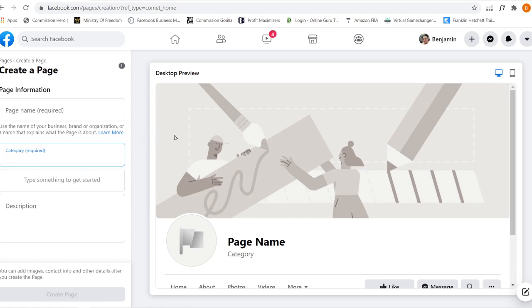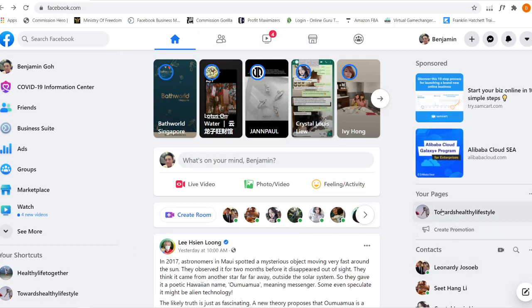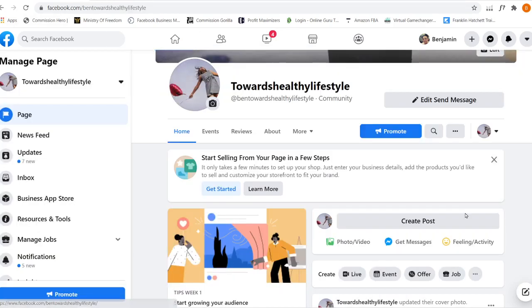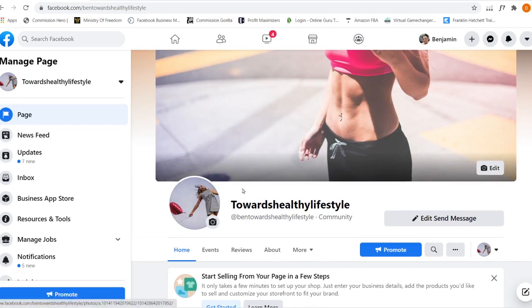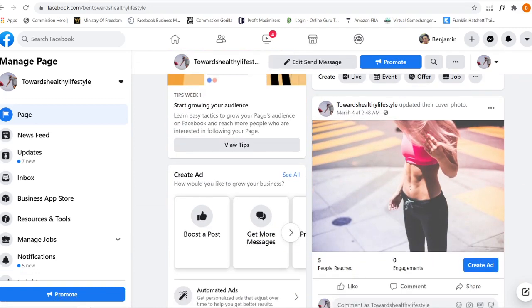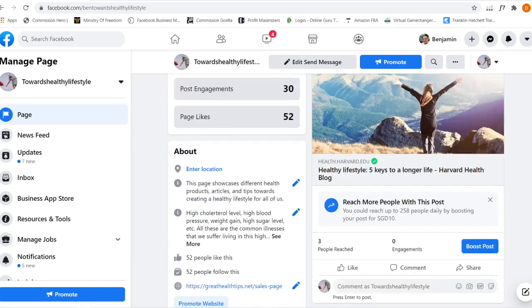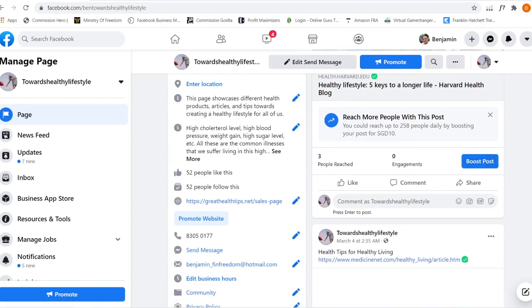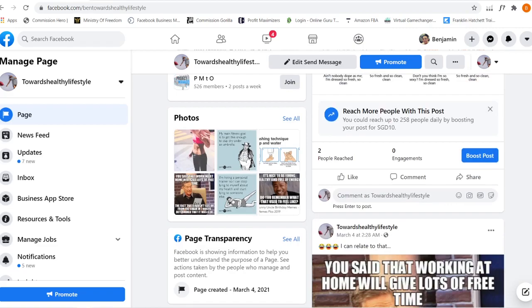then you hit create page. I'm not going to create any new page here, but I will share with you my personal page. I have this page called Towards Healthy Lifestyle. This is the main Facebook cover. This is the profile. These are some of the posts that I have uploaded before. You see some engagements on some of the posts here.